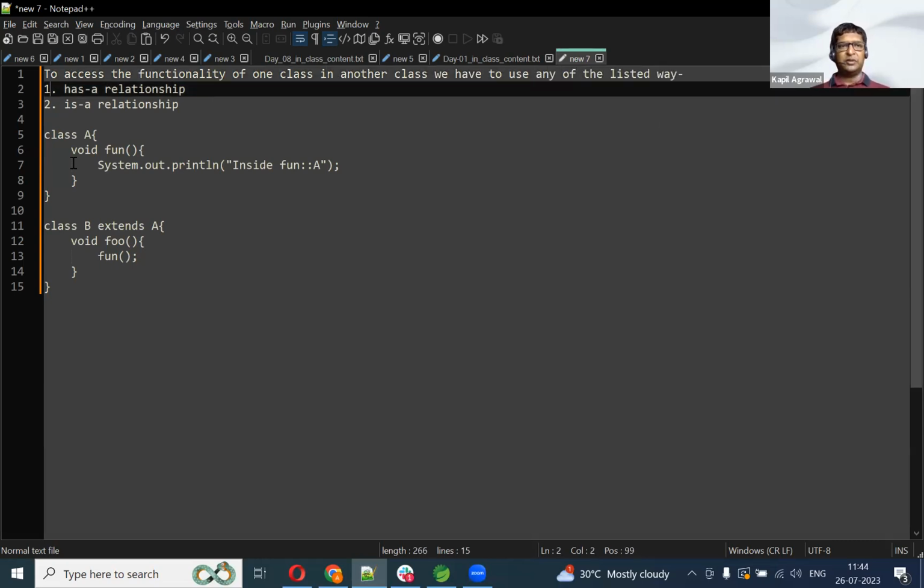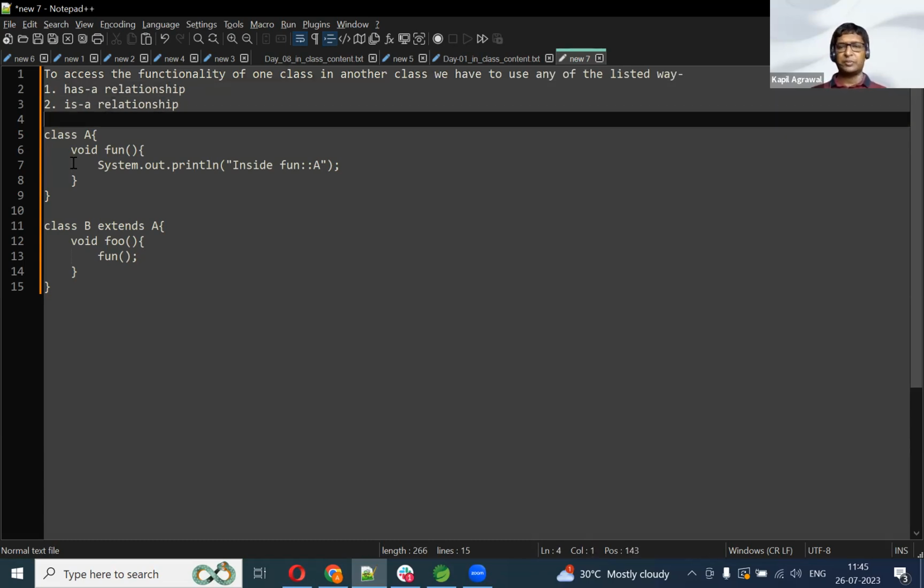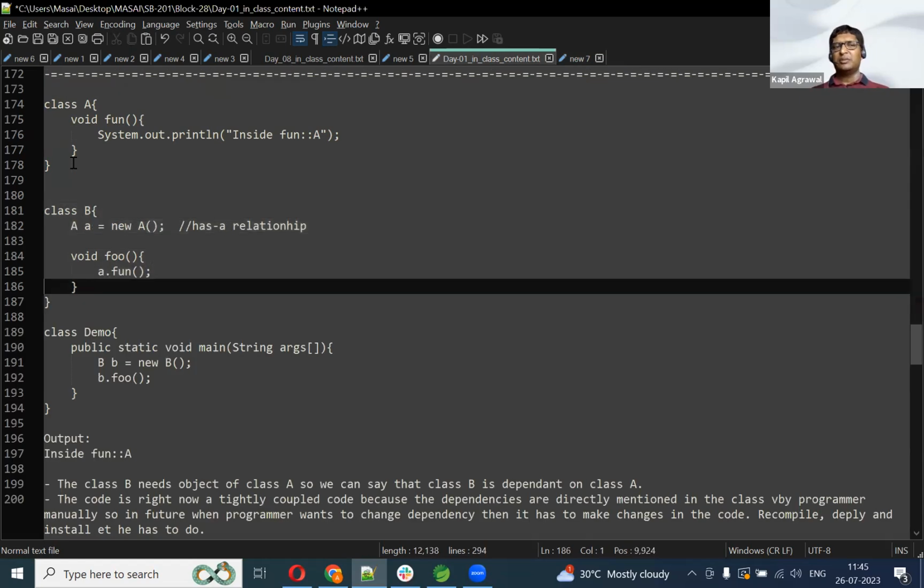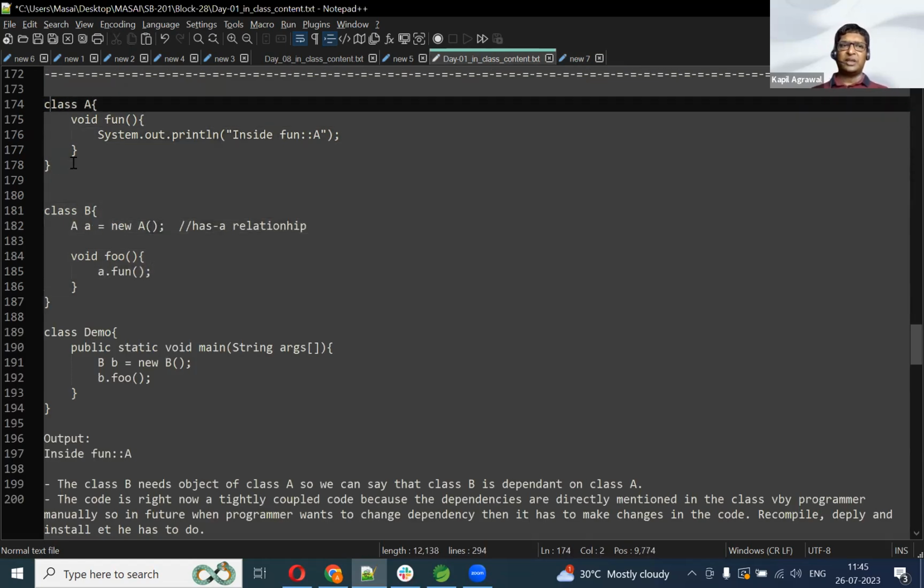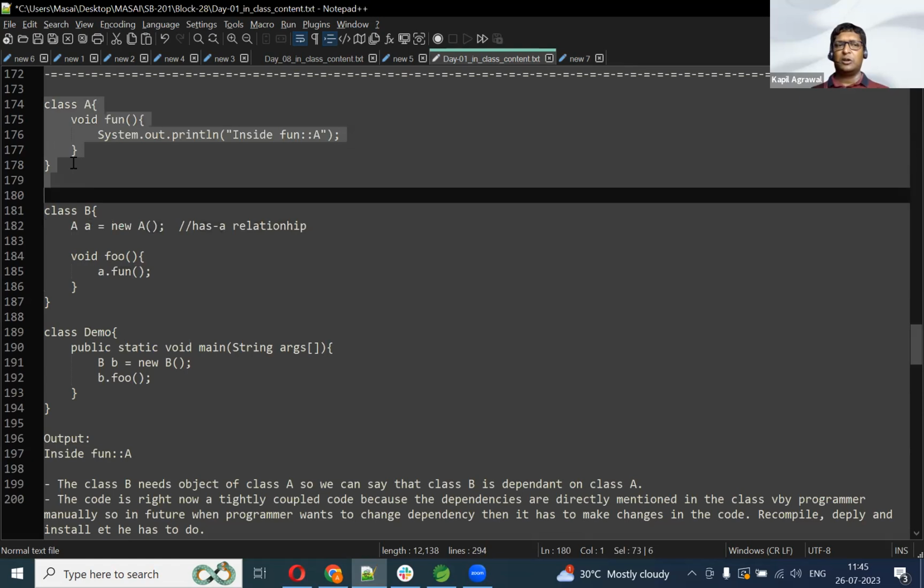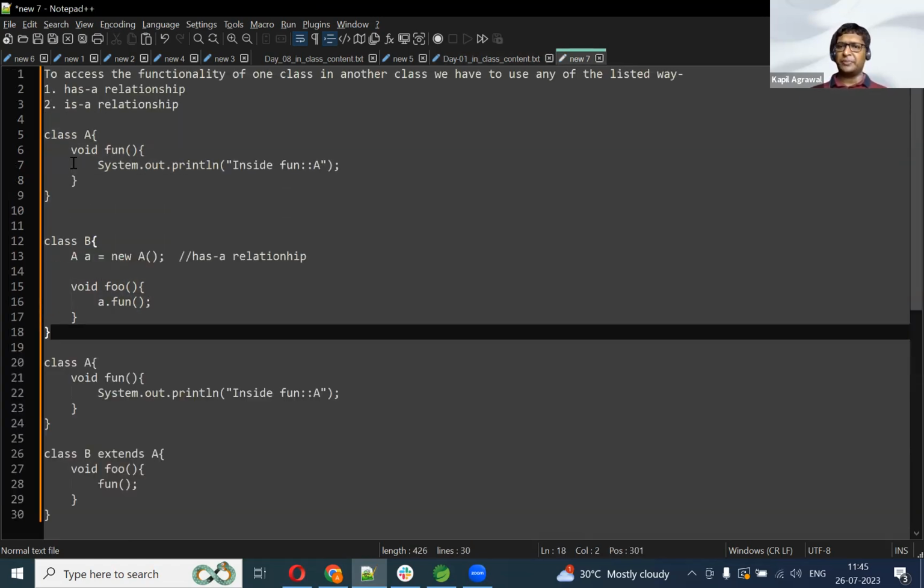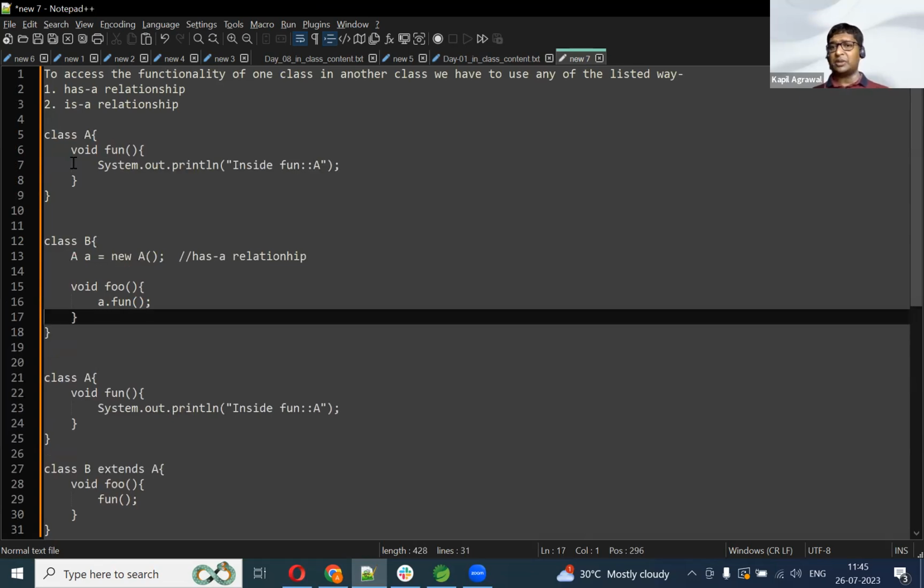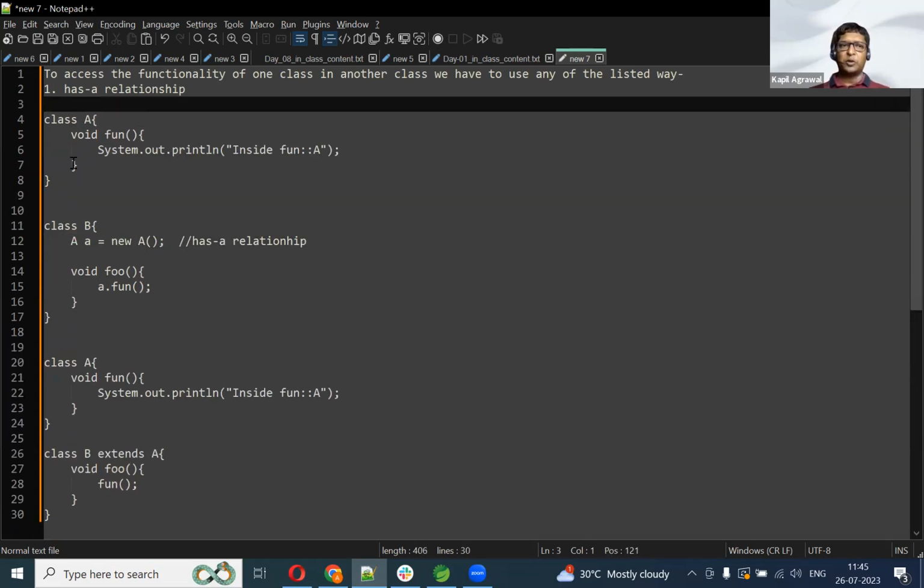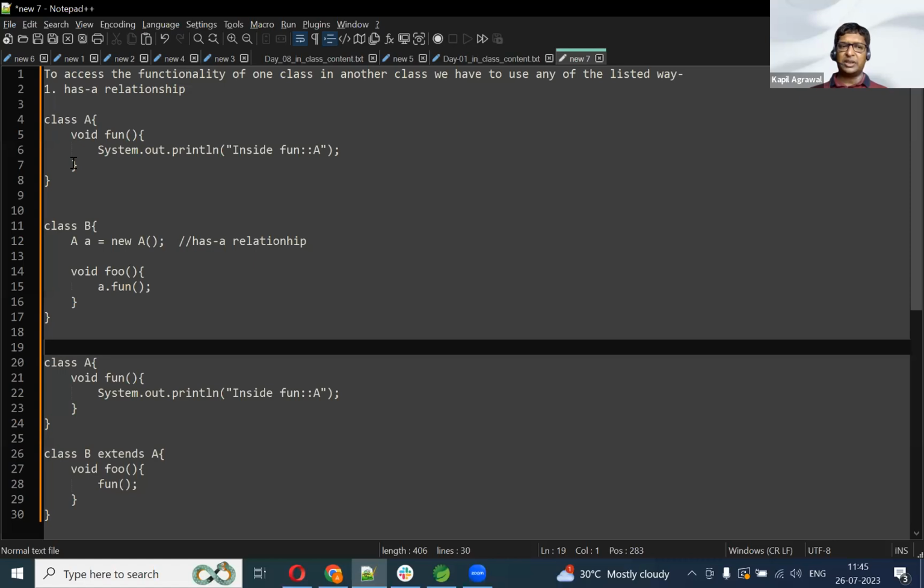And if I'm talking about any of the listed ways, then there is going to be a has-a relationship, and there is going to be an is-a relationship. Both are actually correct approaches, but both are not very suitable in all conditions. Why exactly? Because has-a relationship is definitely more flexible. Why more flexible? Because there is no need to perform the inheritance.